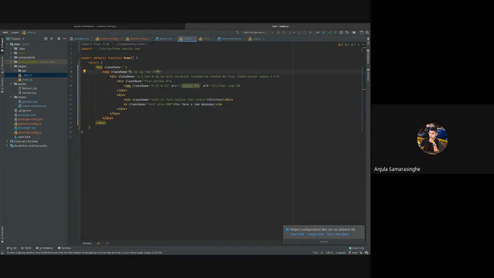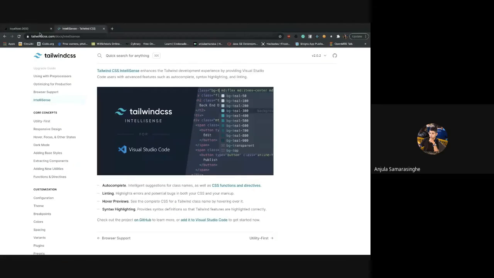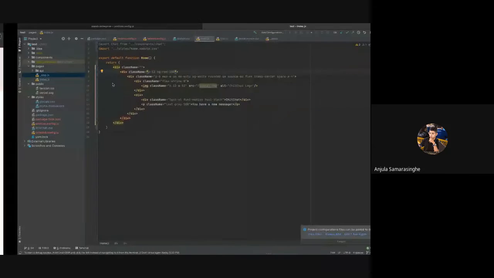For the red color, red-100 means a lighter version of red. You can see it's red.